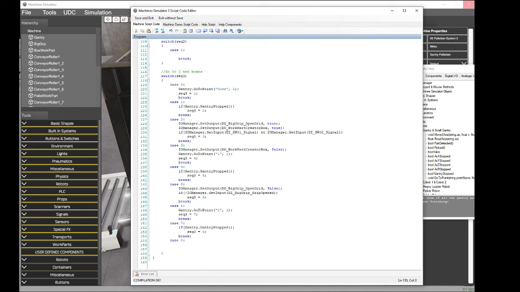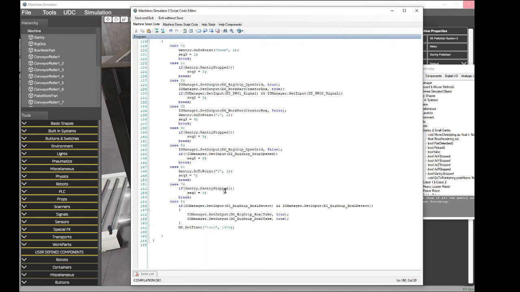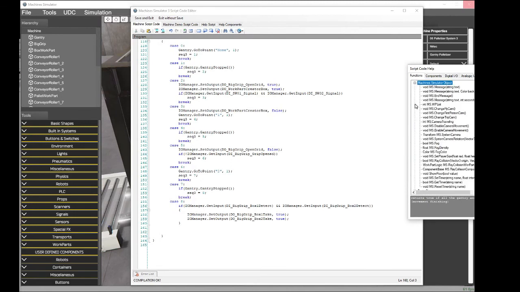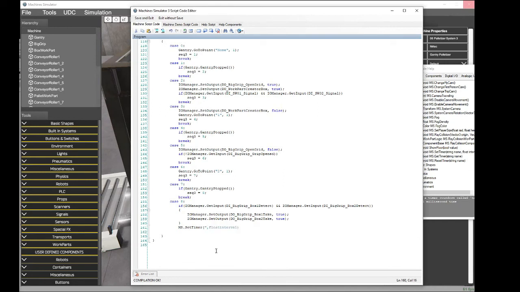Case 8, we do the following. Once the gantry has stopped, then we check if the grip of the gantry detects the first and the second boxes. Then we activate the aspiration and we activate a timer. To use a timer, we go to the machine simulator object and we choose the set timer that has 2 parameters. One, the name of the timer. I'm going to call it 1 sec, and the interval in milliseconds. I'm going to write 1000, that is 1 second. And now we can advance to the next step.